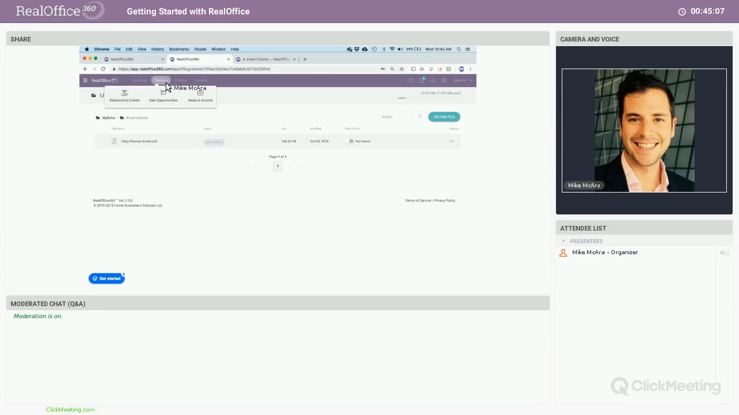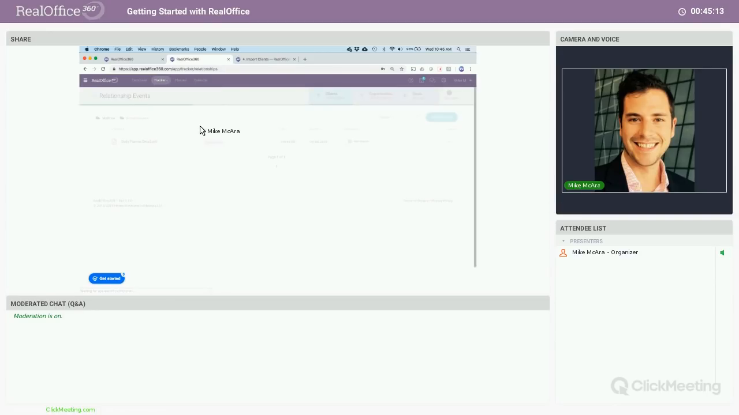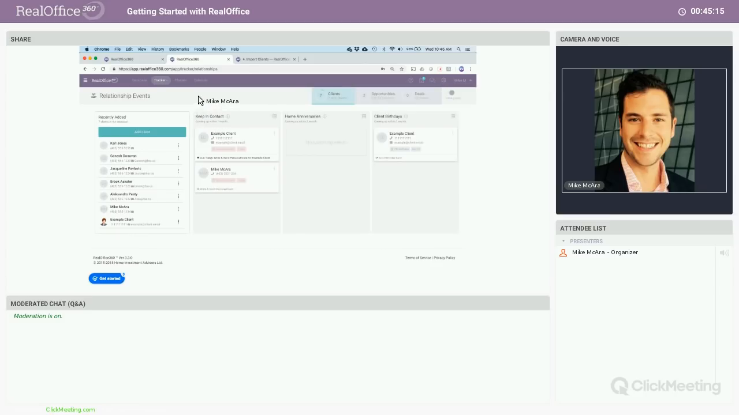So I'm going to jump back to the tracker because there's a few things that I haven't really talked about that are really, really cool. The first one is relationship events. So this is the first step of what we like to call a relationship-based business. Who do you want to keep in contact with? Whose home purchase anniversaries are coming up? And whose birthdays are coming up? And what do you want to do about them?